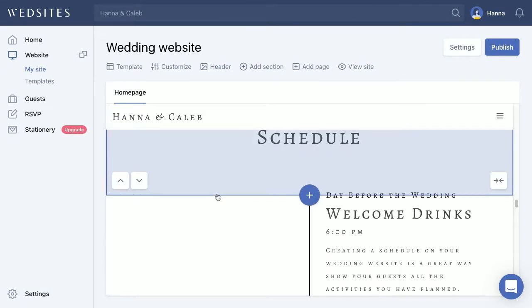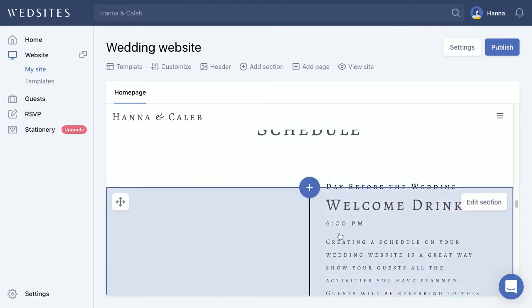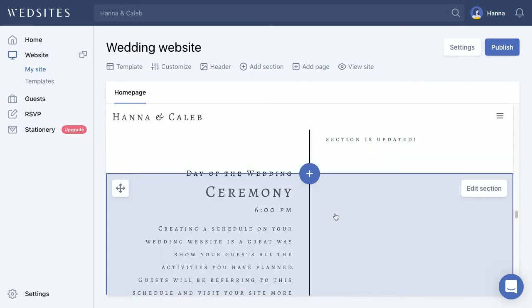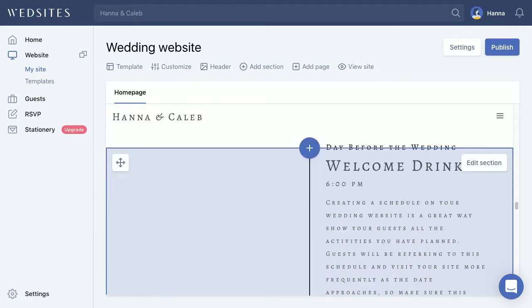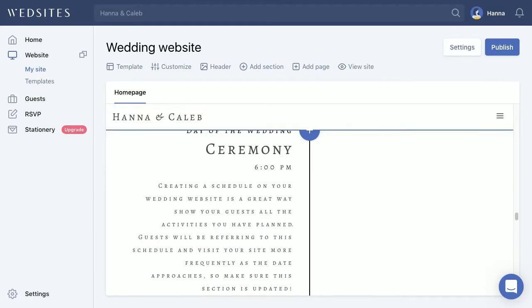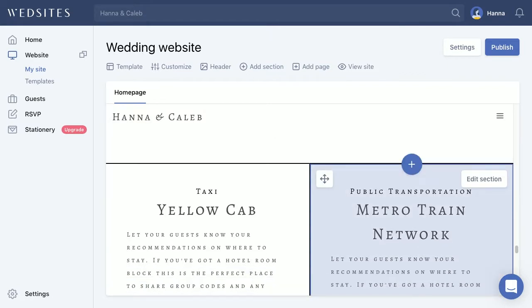Scrolling a bit further, this is the schedule. In a timeline format, we've got this line here where you can give your guests a little bit of insight into the day, how the day is going to run. And for some people, you might have a multi-day wedding. So you could add events leading up to the wedding as well, just to give your guests a little bit of heads up on how they can best prepare for your wedding day.